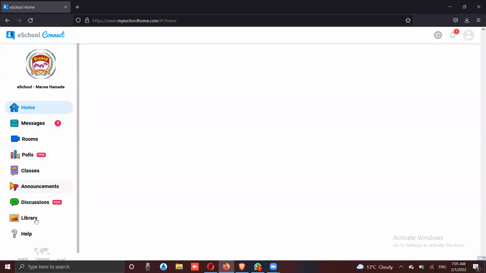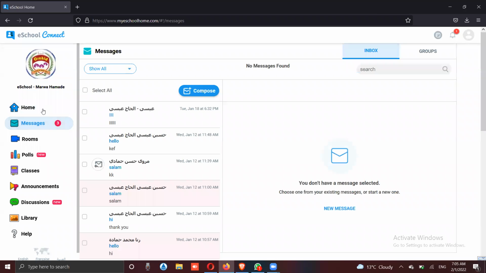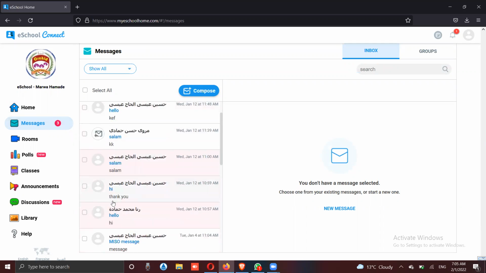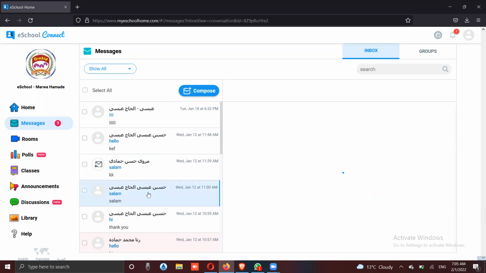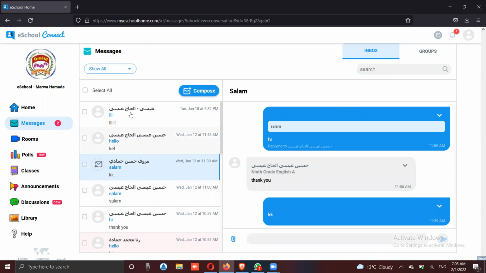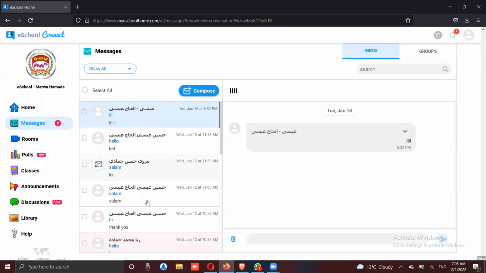Here are the sections of eSchool Connect. The first section we will talk about today is messages. I will click on messages. I can see this page now. I can send and receive messages on this page. Here, the number 3 means that I have 3 unopened messages. The pink ones mean that these messages are unopened. Whenever I open an unopened message, the number will become 2. Here are all the messages that I receive and send.